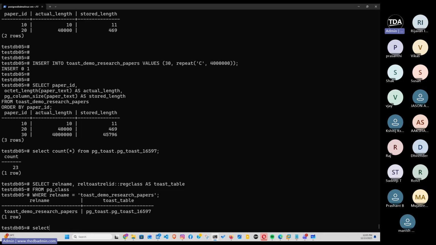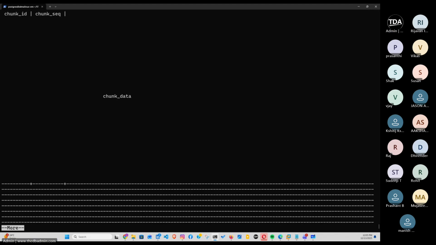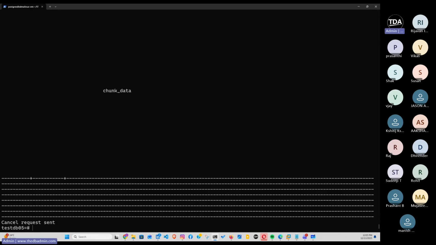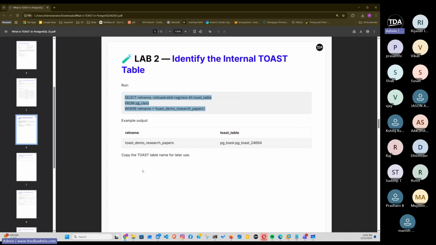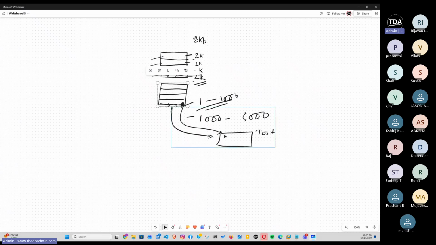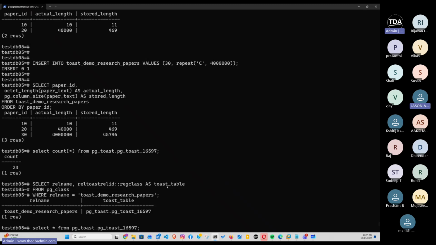Okay, so let's see. This was my TOAST table, right? So select star from it. We got it, right? Chunks of data. So basically what happened here is my TOAST table got created. Furthermore data will come, and if my Postgres is not able to compress that data or accommodate it in the row's block, it will toast it. Make sense, everyone? Is this example clear?